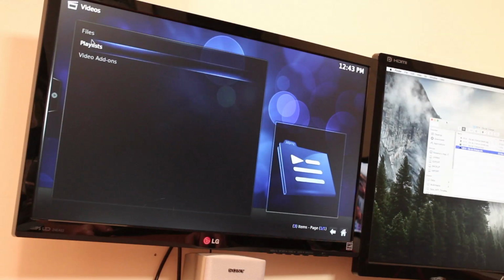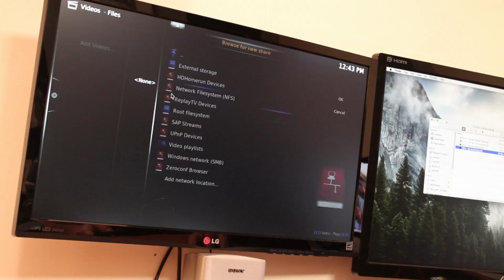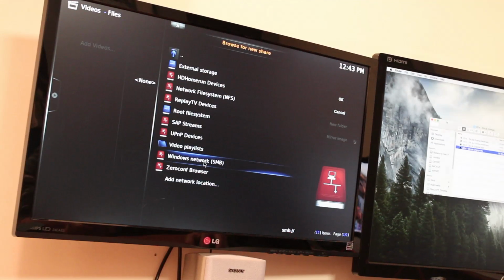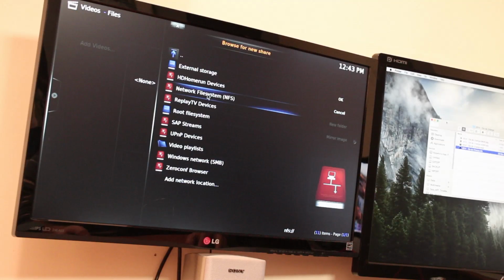So what I want to do is go to videos, files, and add videos. Okay, so I'm going to browse, and in my case I've got a network file system, and my NAS is configured to serve as NFS instead of Samba. Well, it will work with both, as you can see here on the screen. It will work with Samba and NFS, but I prefer NFS because it's faster. So I'm going to select the folder that I want. Maybe I've disconnected my cable.